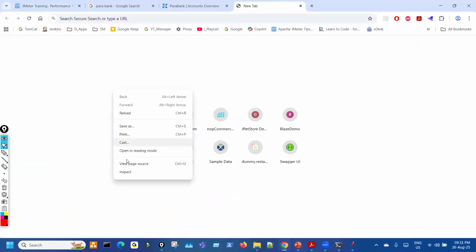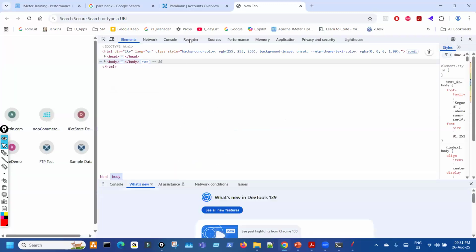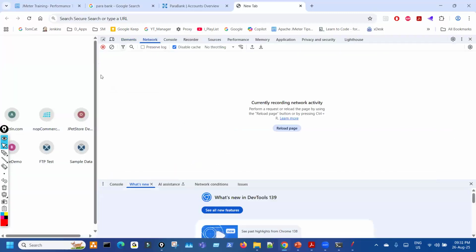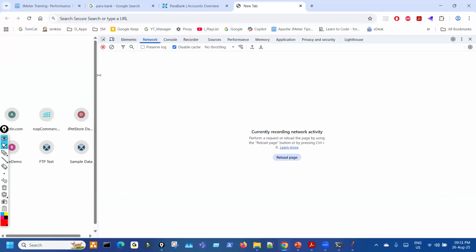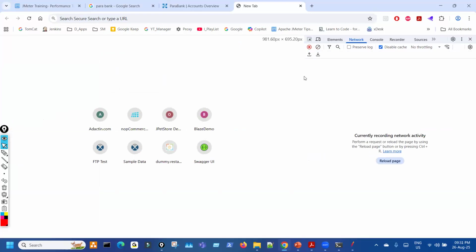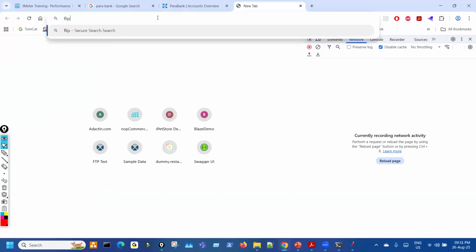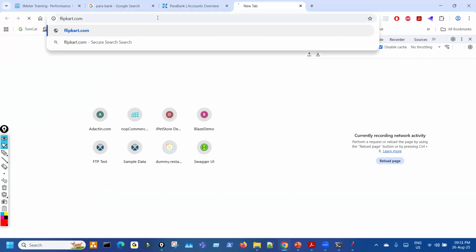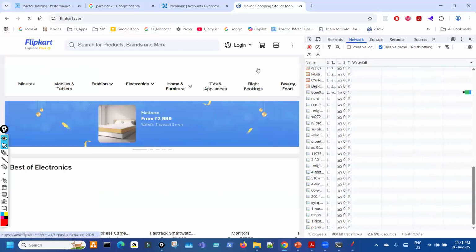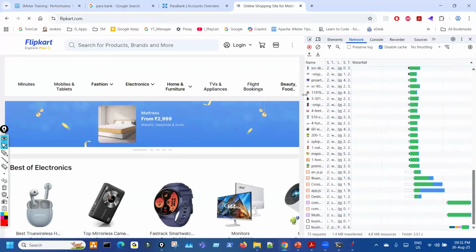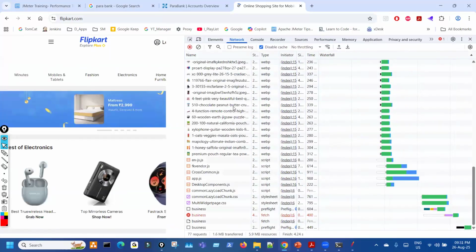So it's like understanding what happens at the backend level. This tab is called the F12 Developer Tool, or Dev Tool. It's there in every browser. So when we go to any website, suppose Flipkart, we see something, right?